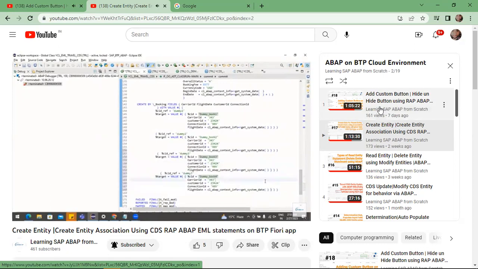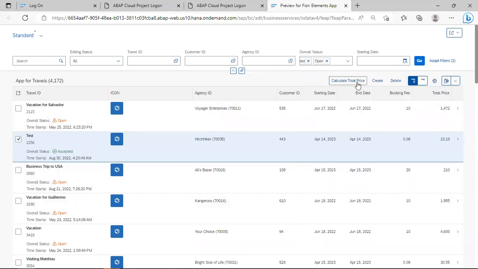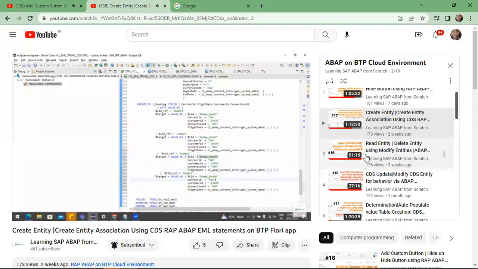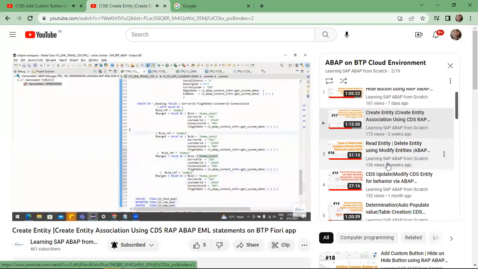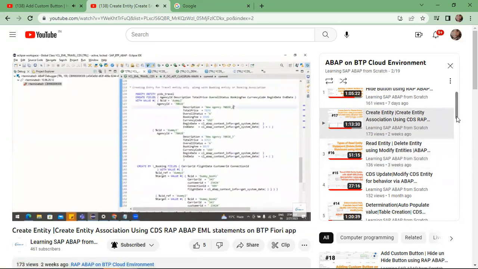So let's go back to the current requirement. In this video we'll see how we can call this function button using the modify statement of ABAP EML. If you remember in my previous videos, I showed you how we can use read entity, delete entity, and create entity using ABAP EML.